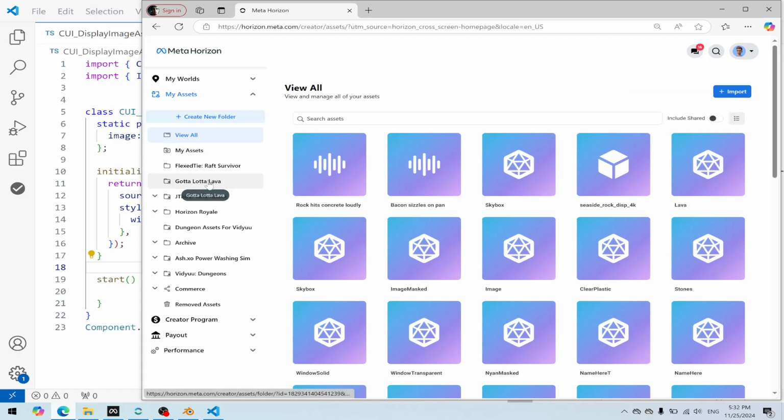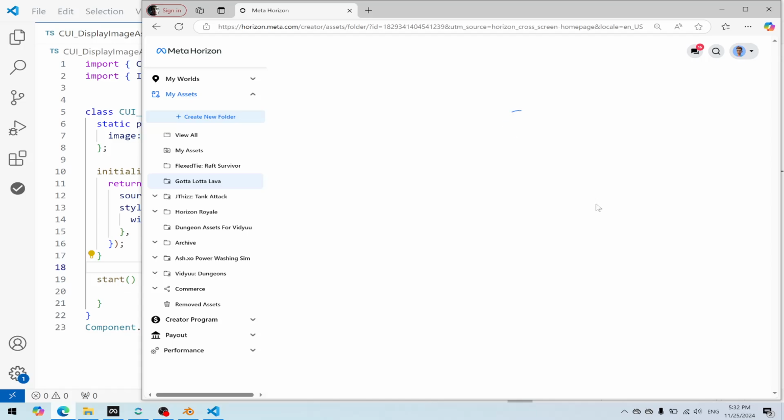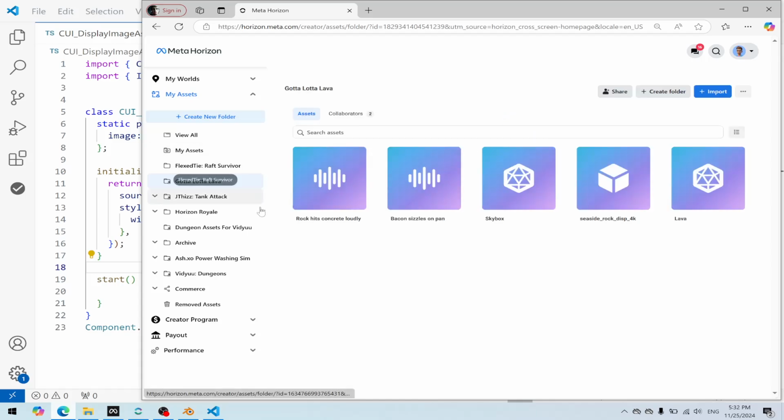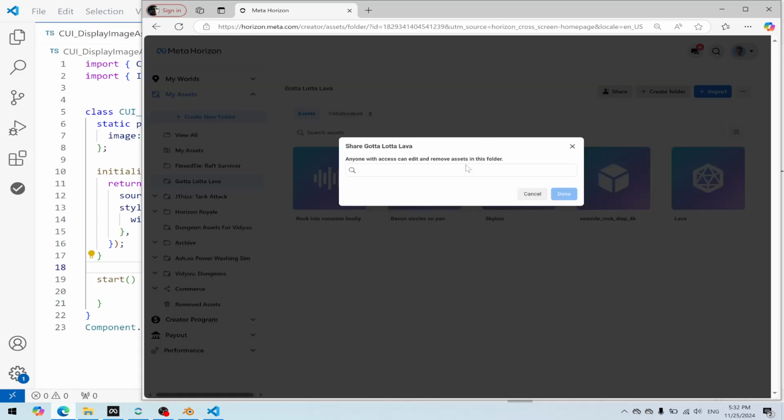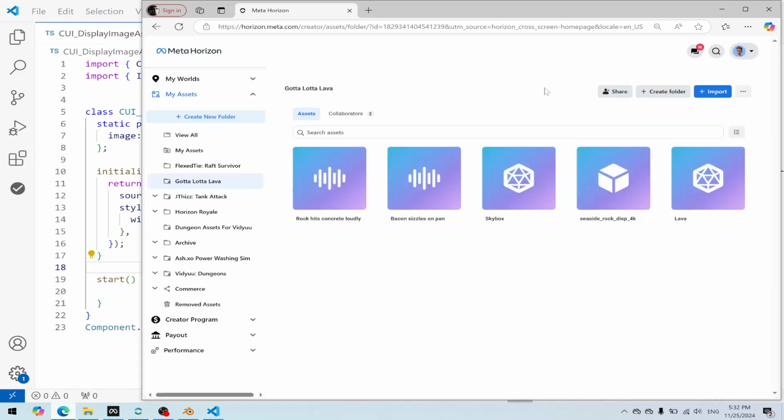Also wanted to mention while we're on this topic that you can actually share these folders. So you can create a folder and then click share and then type in the username of an MHCP user, and add them to the folder so they have access to all of these shared assets. So that's pretty cool too. And with that, I think we're done with the website.